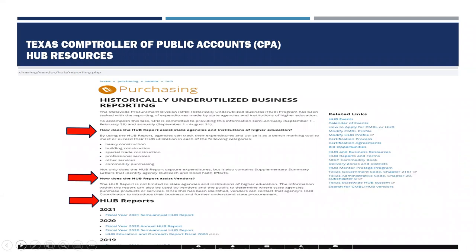How does the Hub report assist state agencies? Okay, this is the fun part. Small businesses want to do some business development. How do they determine which agencies or universities are best for them to contact? Well, the Hub reports can assist them.